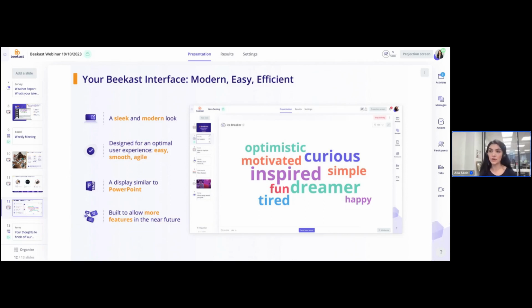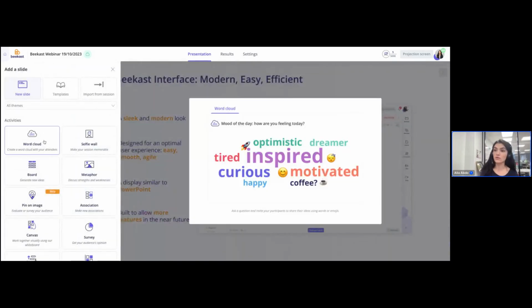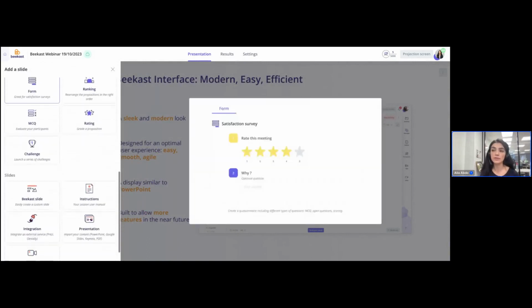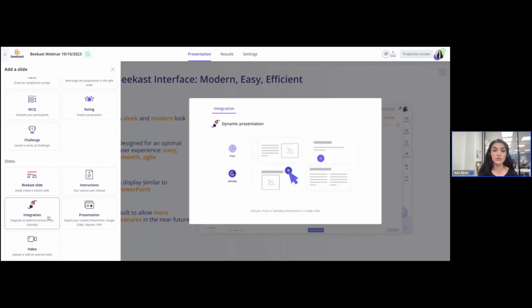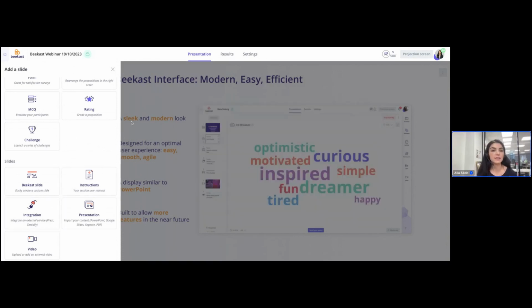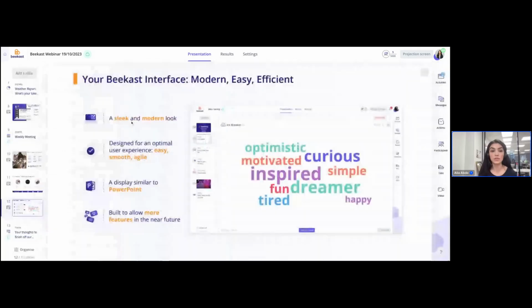And how can I do this? Well, I have a button just to add my activities. So as you saw, for example, the word cloud, I added directly from here. But then again, I can also upload the presentations that I worked on previously or that I created, let's say in PowerPoint, or any other support that you wish to upload to Beekast. So with this, you are able to create the content. The idea is to have it in the same place. So you win time on the conception, on the creation of the presentation, but then again, also by the end of the meeting, you will be able to find everything in the same place as well.